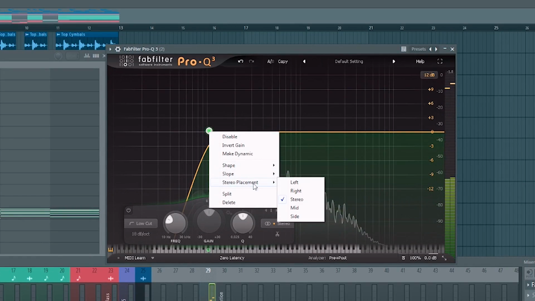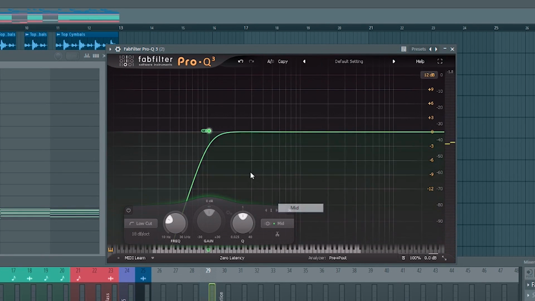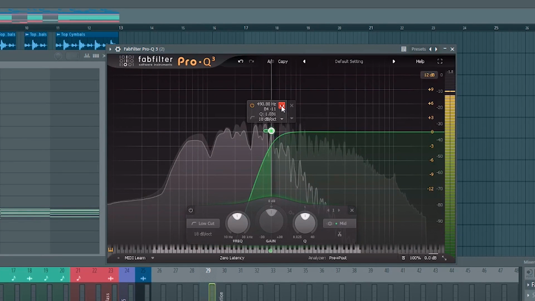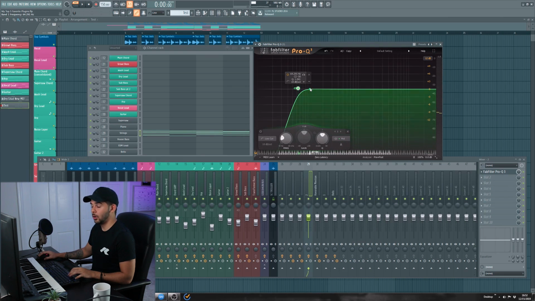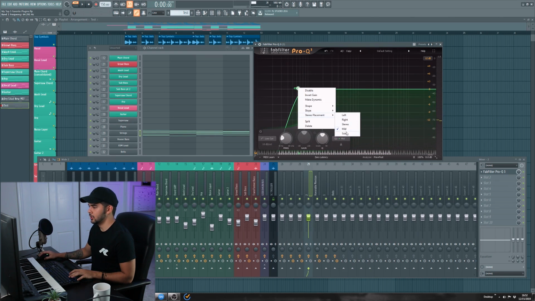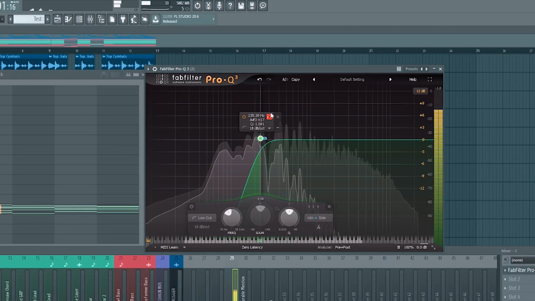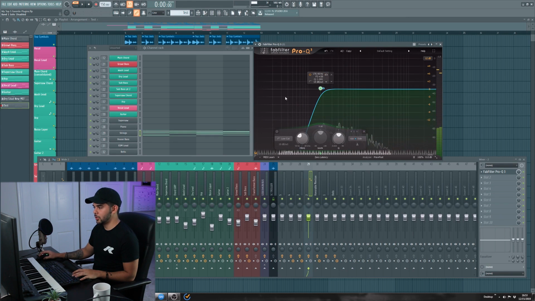Another thing I love about this plugin is that it can kind of be used as a stereo imager with the mid-side function. So for example, if we go back to these strings, under stereo placement, I can hit mid or side. So let's hit mid. Now what you're hearing right now is all the information that's in mono, and I'm cutting it away. So that kind of sounds a little bit strange. So we'll bring it back, and what I would typically do is change this to side, pretty much making whatever's below here mono. So FabFilter Q3, number 2 on my list, amazing plugin.